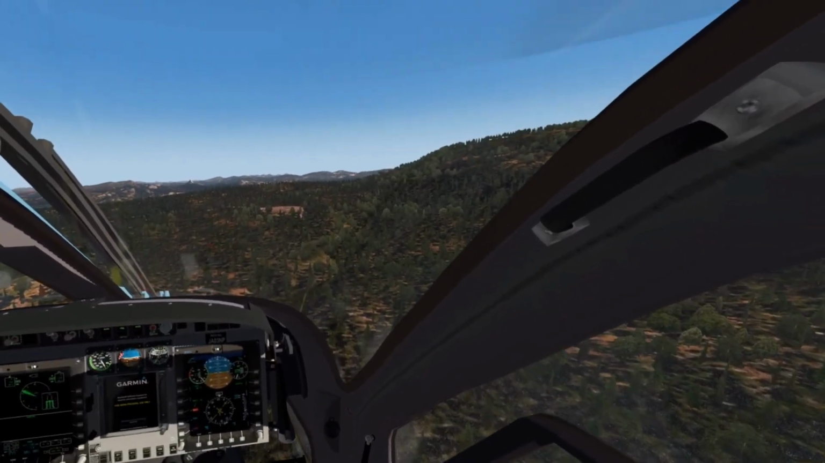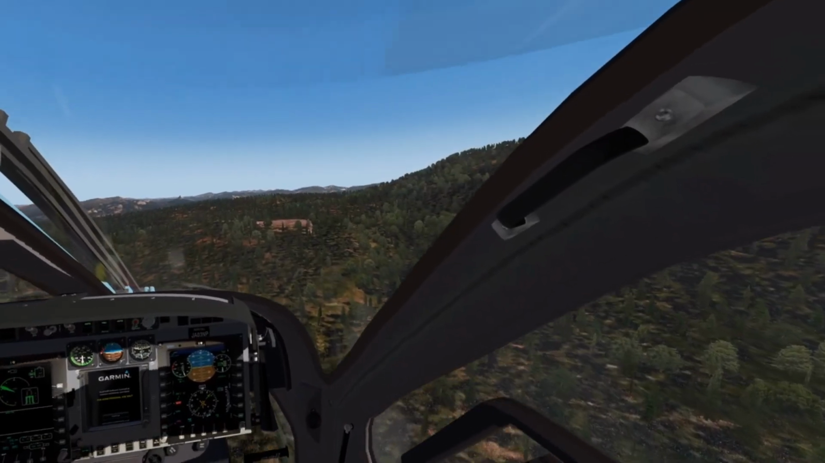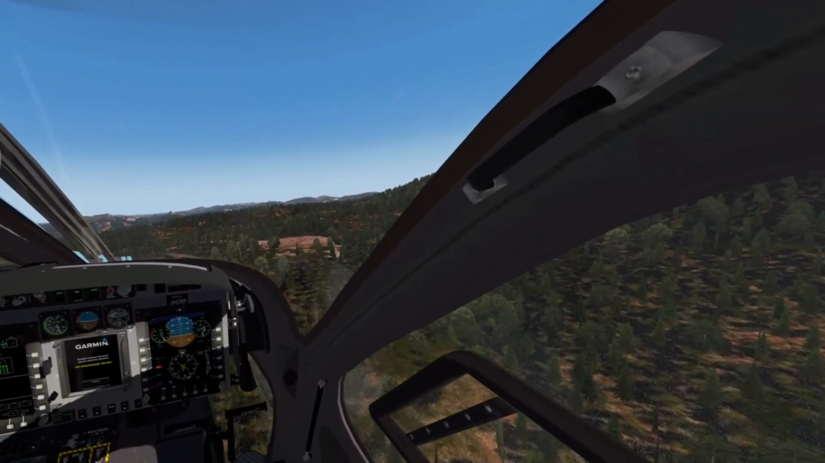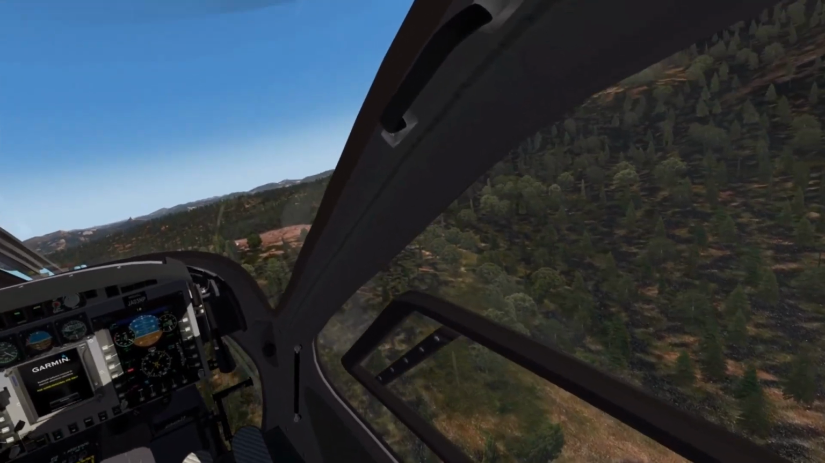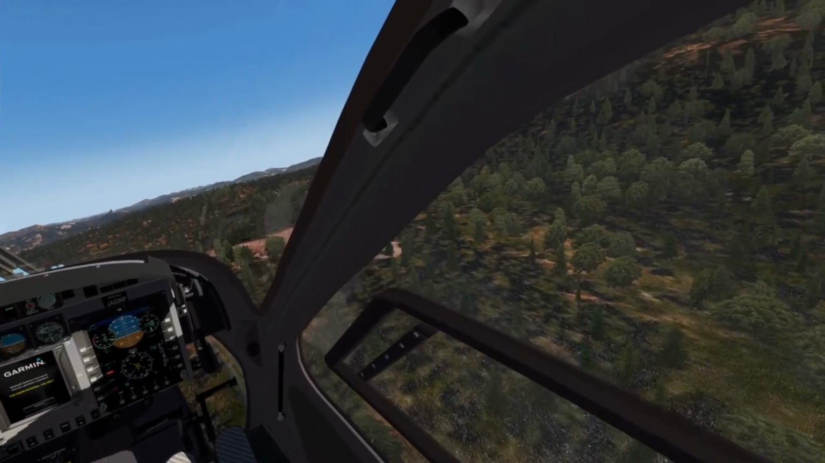Head 122, I have a slight change to your routing. Advise when ready to copy. Head 122, you're clear from present position direct. Alpha, Sierra, Tango, India, direct. Earl, rights of clearance unchanged.